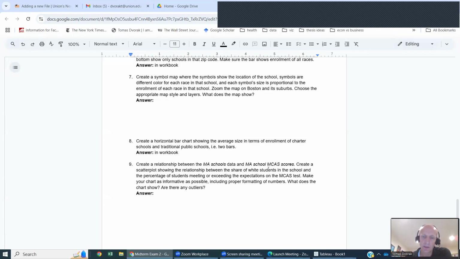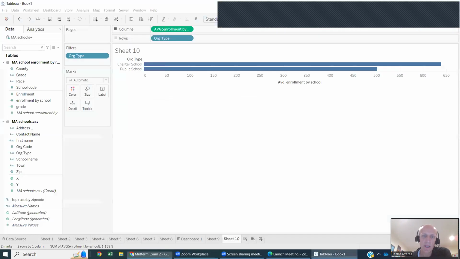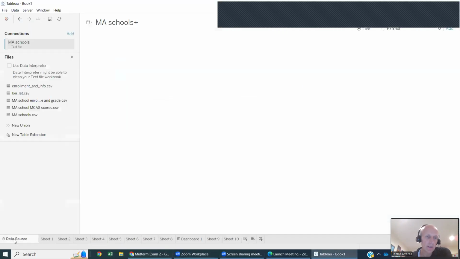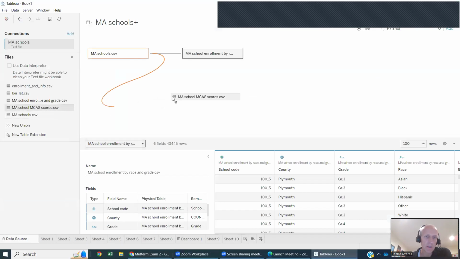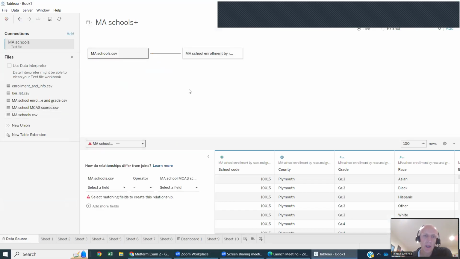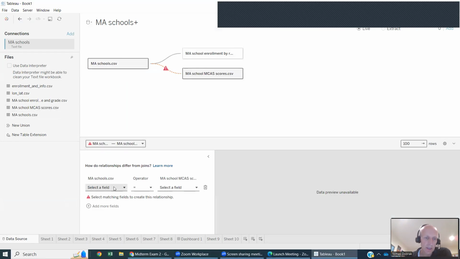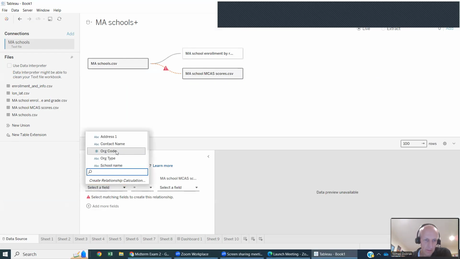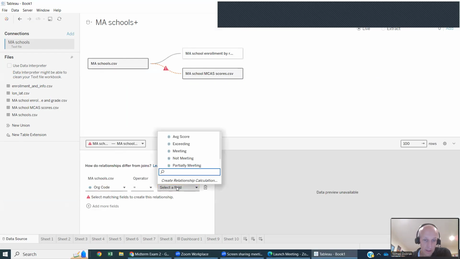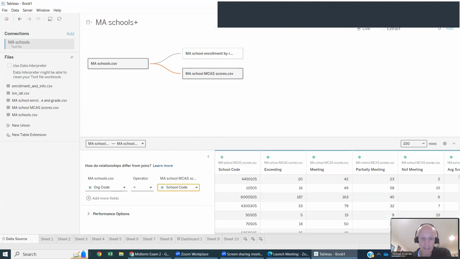We still need to connect that to MCAS scores. So let's do that under the data source. MCAS scores are here. And we'll again use the org code. It needs to be linked to school code. Fantastic.